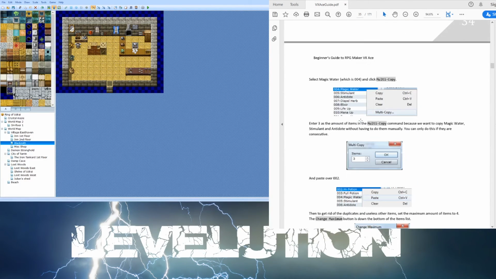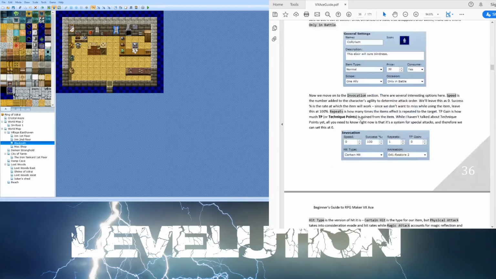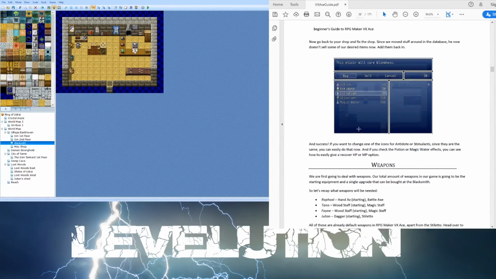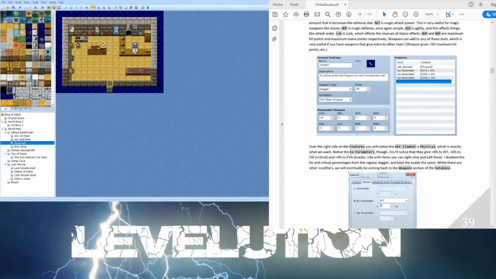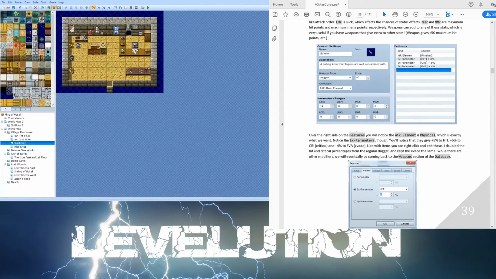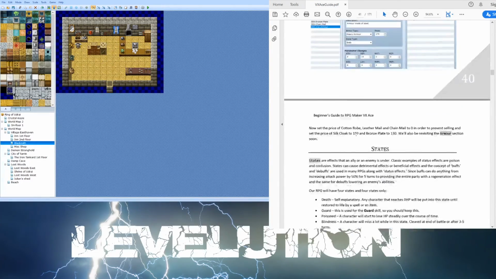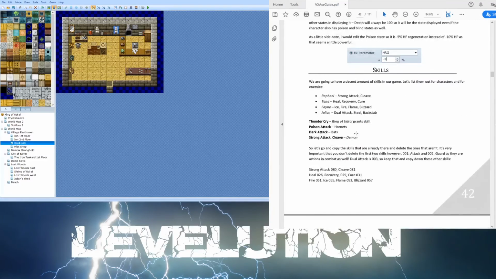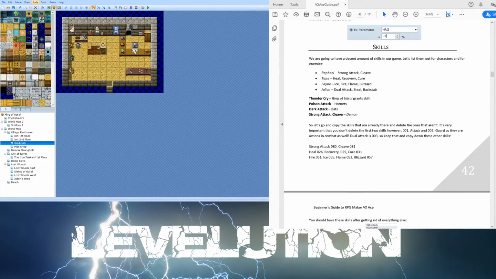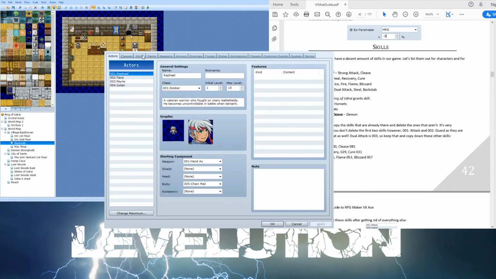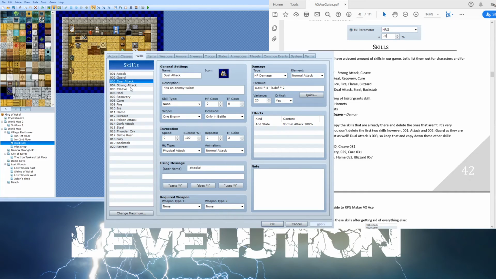Moving on. You can copy it, do item stuff. I'm going to read this all off screen, but I just want to try and keep it as interesting as possible. Armor is basically the same. Skills: if you go to database and skills, that's interesting. For each of your characters, you can have different skills: Recovery, Flame, Ice, Blizzard, Poison Attack, Dark Attack, Thunder Cry, Battle Rush, Fury, Backstab, and Retreat.